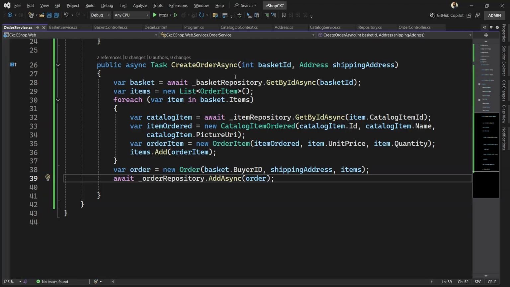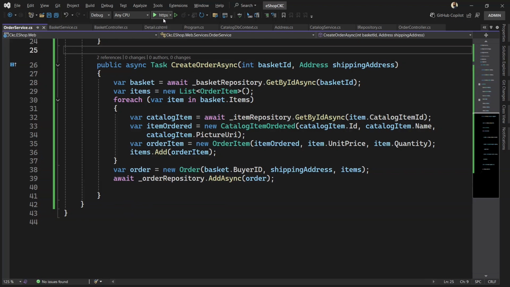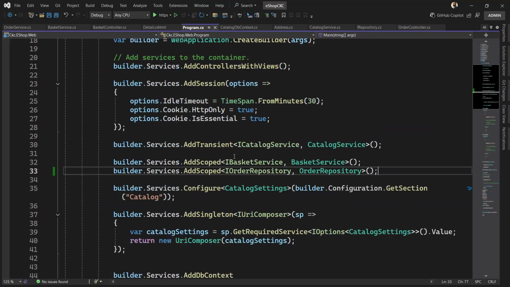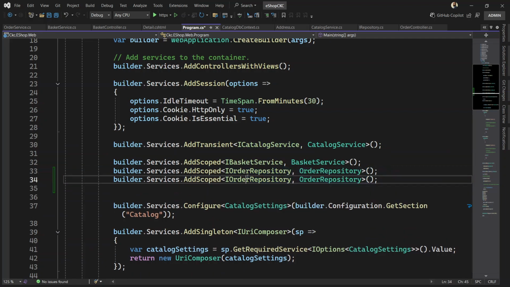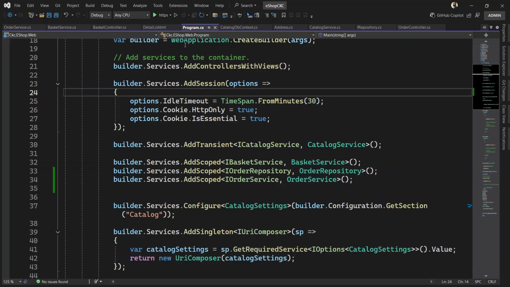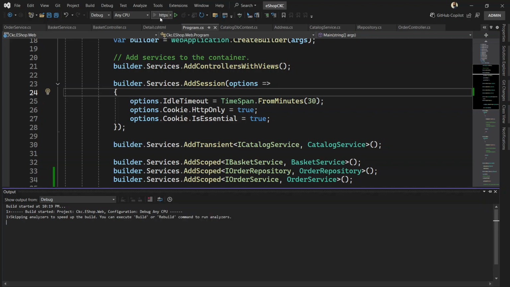So let's try using this, and I think I need to add it in the Program.cs file. So let me go over here and copy this for IOrderService. I am going to use the order service. So let's try to run it and see what happens.